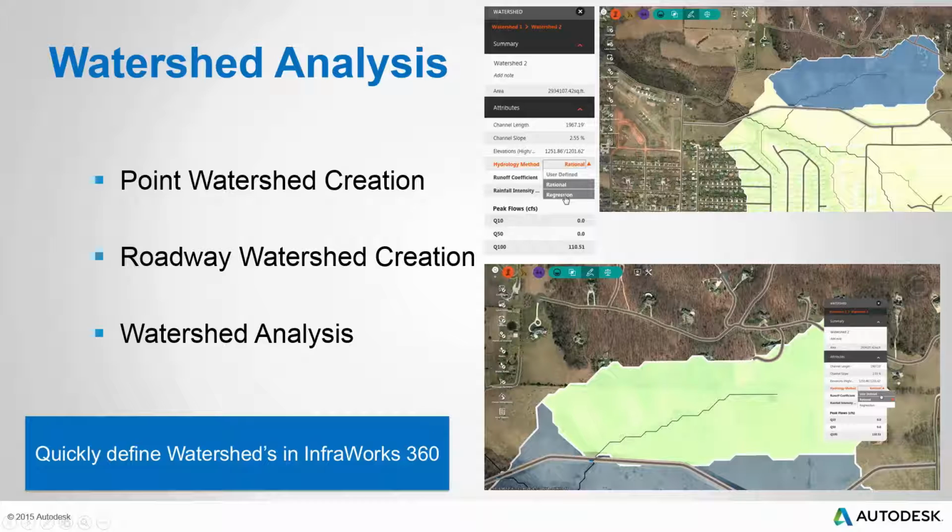The second being roadway watersheds. We can select a roadway and it will calculate where the roadway crosses any streams, and it separates the watersheds out so that we can take the next step and add culverts to it later on. And then watershed analysis, so we can actually go in and tell it what hydrology method we'd like to use so that we can gather the correct information to get to our peak flow in CFS. So let's jump into InfraWorks 360 and show you this functionality.